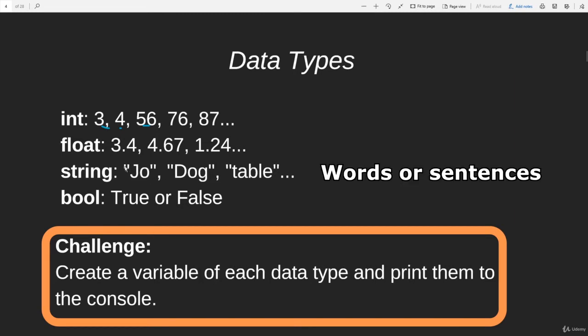A variable that has a data type of string can only hold values like words, and these words go in between quotation marks. Anything you write in between quotation marks is a string. And then bool, or boolean, variables can hold one of two values. They can either be true or false.